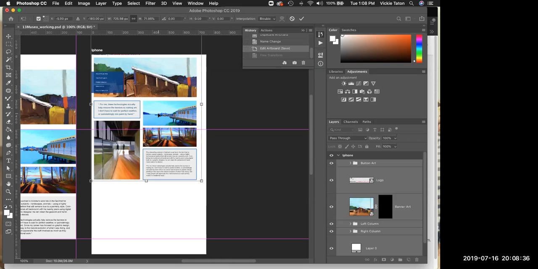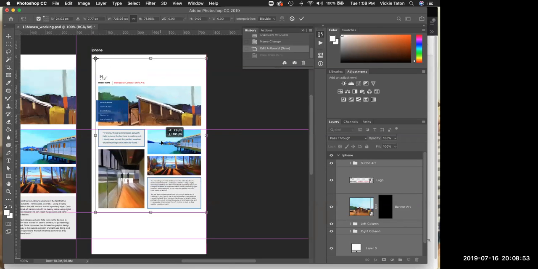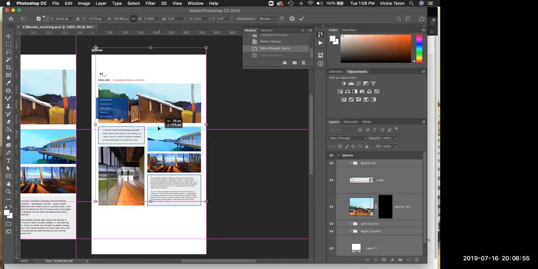Now go ahead and position the pointer in here, and shift drag all these layers down until we can see the entire logo at the top.